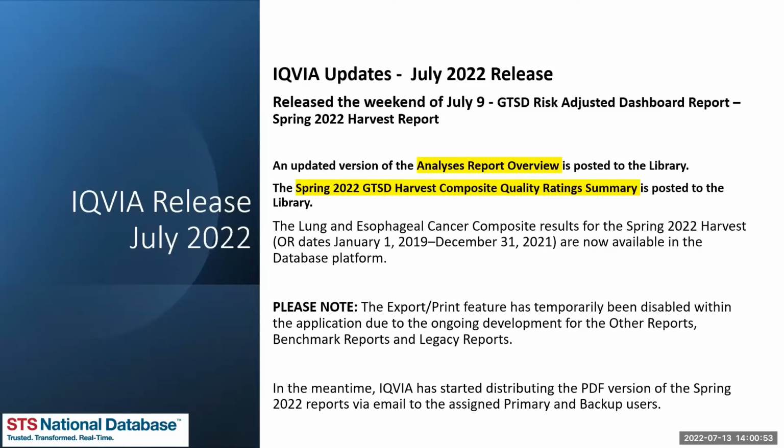We did post the risk-adjusted dashboard reports for the spring 2022 harvest. These were released on the weekend of July 9th, just this past weekend. Along with that, we did post an updated version of the analysis report overview. So that is currently available in the library. And also the spring 22 GTSD harvest composite quality rating summary has also been posted to the library. So if you're looking for those documents, those should be available to you there.